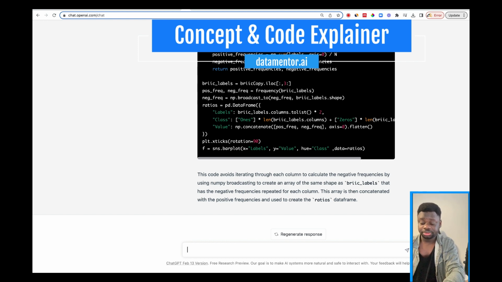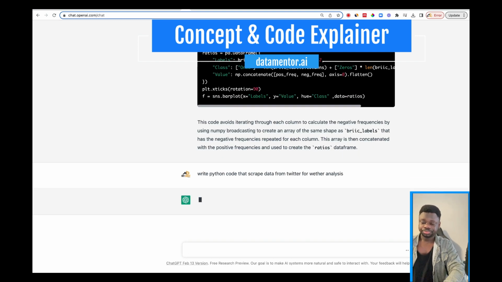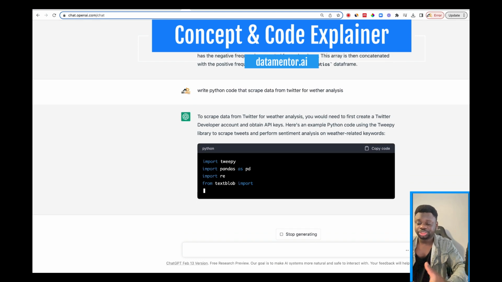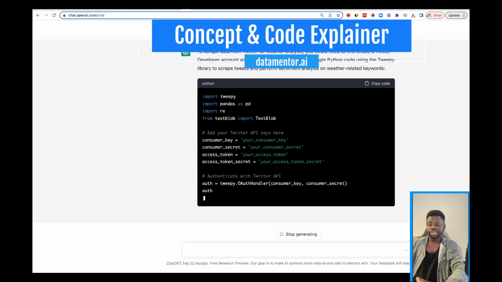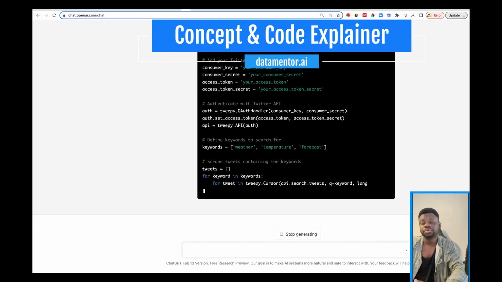I'm just going to give it a hypothetical example. So let's say we want to scrape data from, say, Trader. So write Python code, not just Python but any programming language, that scrapes data from Trader for weather analysis. So let me do this. This is even a simple query, but you can make it as complex as possible, and it's still going to do it. It's going to write the skeleton, or the skeletal code, for you.